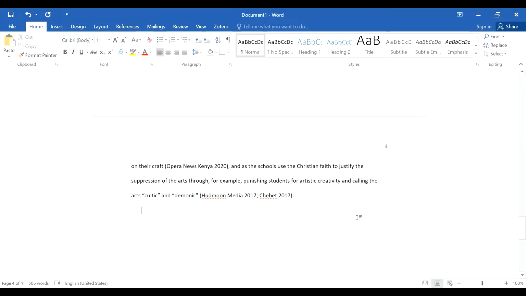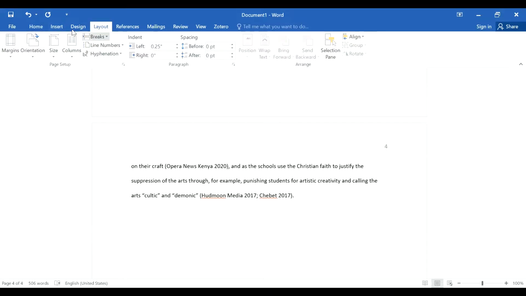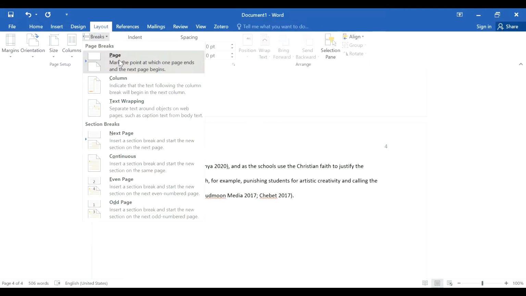All right, now we are done. We need to go to the reference page if you have any references. Once again, it has to start on a fresh page. So we need to create a new page. So we go once again to layout, break, and then you start.